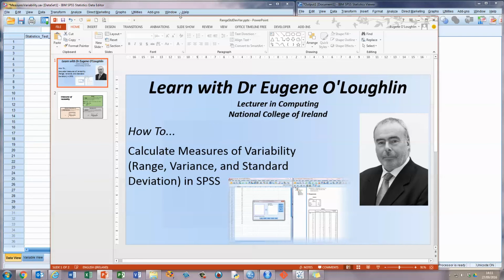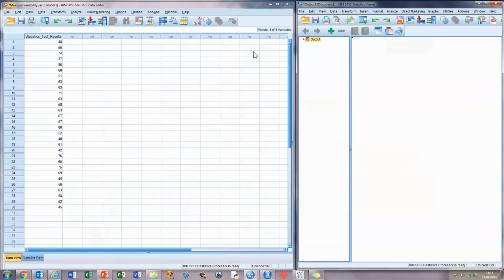So let's take a look at some data in SPSS. On my left hand side here, I've got my data editor, and in it I have some sample test results from say a statistics test that I have run, and I've got results for 30 students here. On my right hand side in the window is the SPSS statistics viewer. Now, before I do any analysis, it's always a good idea to take a look at the data that I have to make sure that everything is ready for analysis.